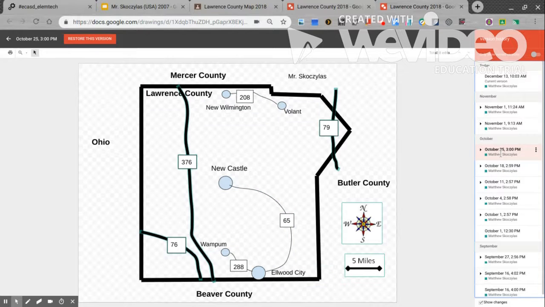The next week, we will add major highways that run through Lawrence County, like 79, 376, and 76. And you can see each road does get a label. We also add a compass rose that tells us our directions, north, south, east, and west. We also build a mileage marker that tells us how many miles it would be from each city.